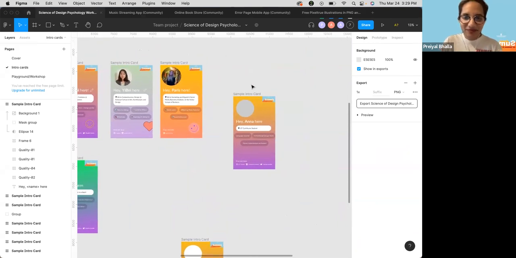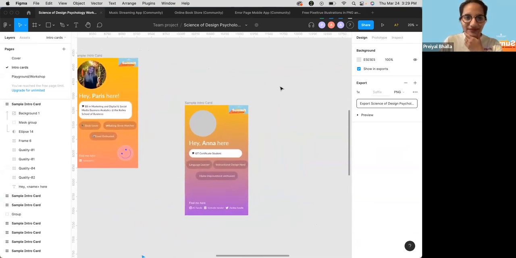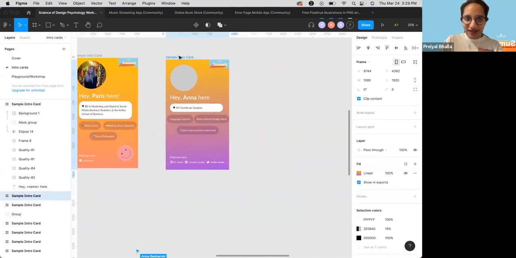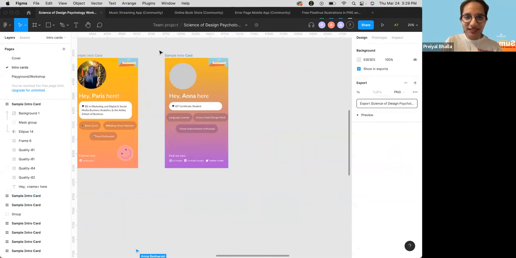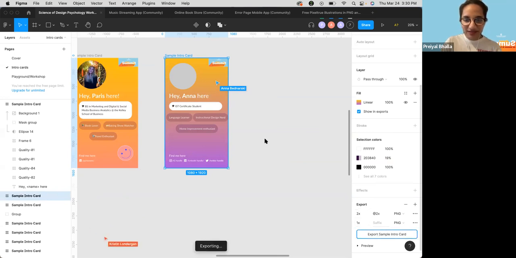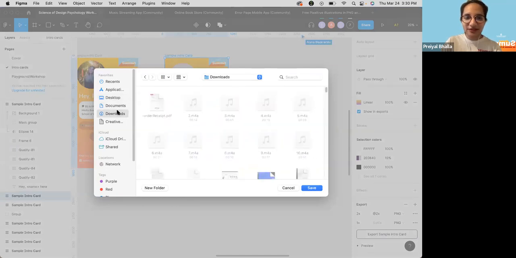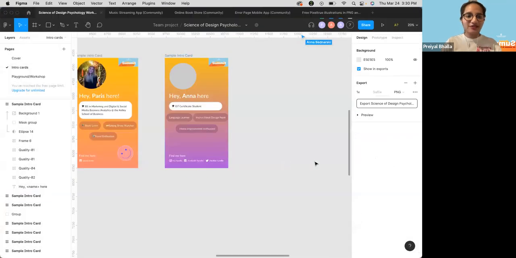So I see Anna has made her card here. I hope you can see my screen. So I'll take this card, and if you want to put it on your story, just click on that card. On the right panel, scroll down, you will see an option of export. You click on the plus sign, choose whatever image size you want it to be. Export sample intro card. And you can save it anywhere on your computer. That way you can share it on social media that you've today learned the design psychology.